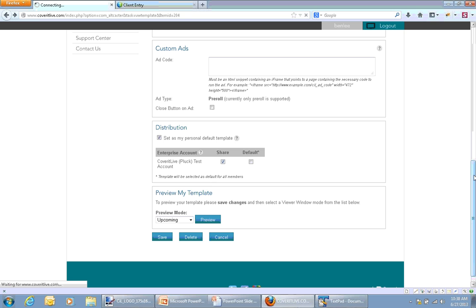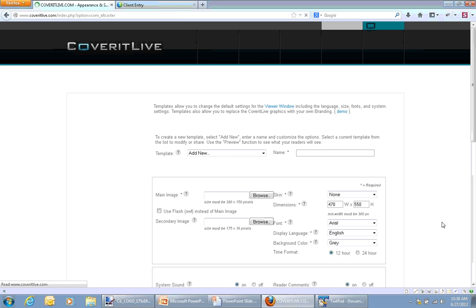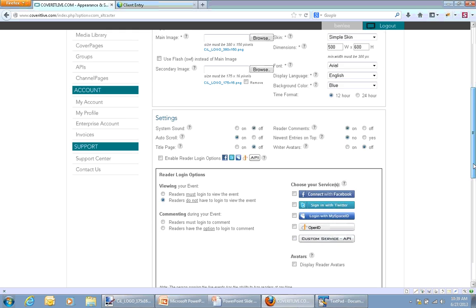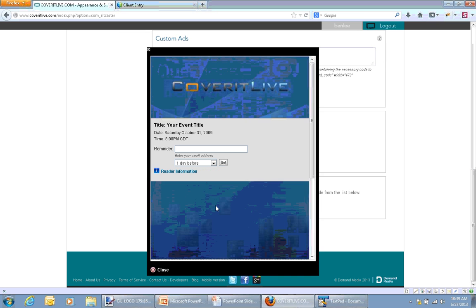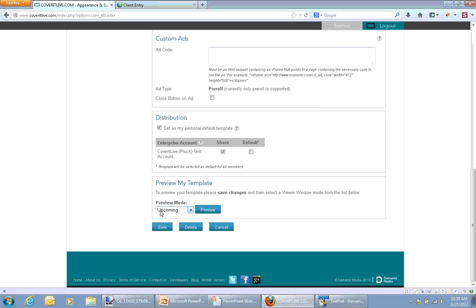So I can preview my updates, see what things are going to look like now that I've changed my skin. Keep in mind that template changes won't affect your events that are already currently using that template, but it will affect the ones that you want to use it for moving forward. So there's my upcoming.